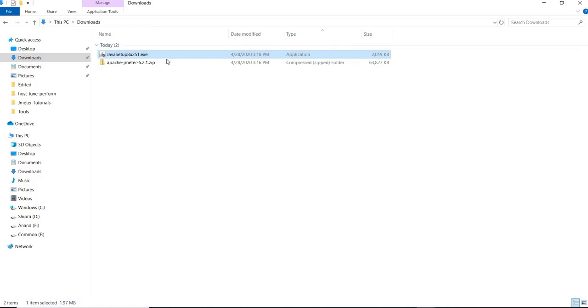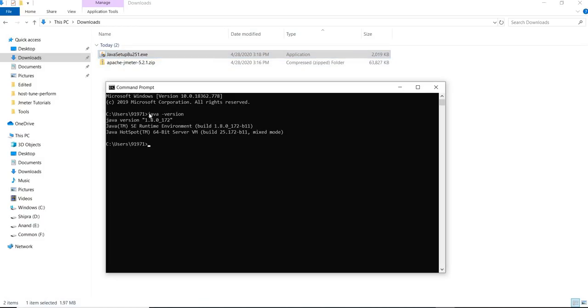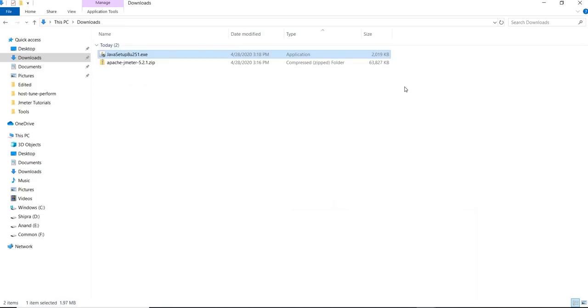How to check that Java has been successfully installed? So just go to a command prompt and type in java -version, like this, java -version. So it will give you this Java version, which version you're using, Java SE runtime environment. This is not a JDK, which is development kit environment. And then Java HotSpot, which is 64-bit server, as I am running on 64-bit Windows.